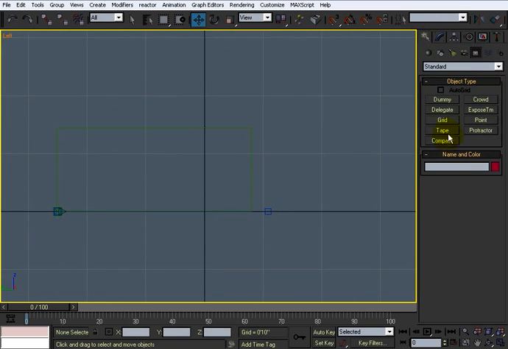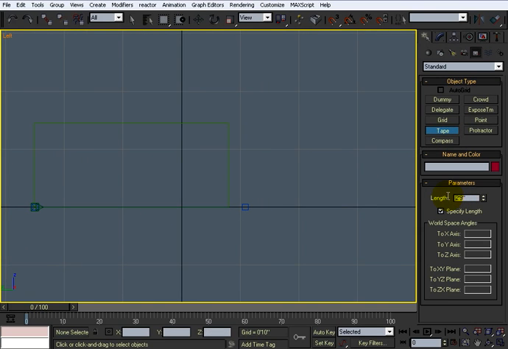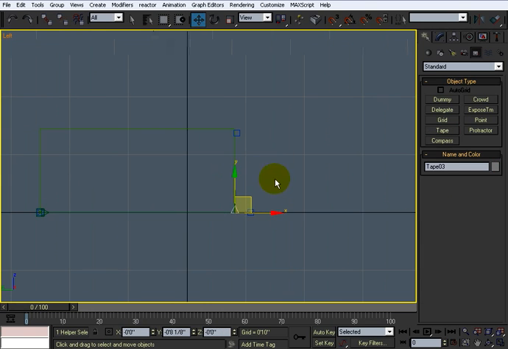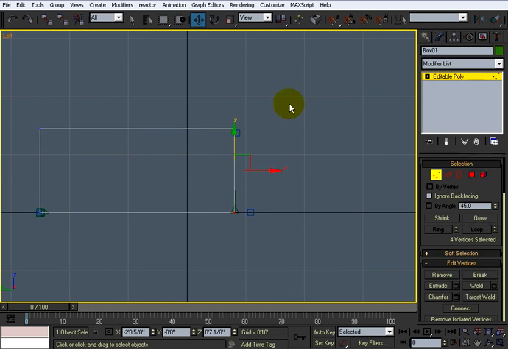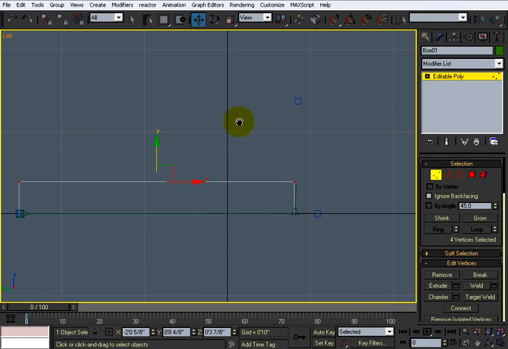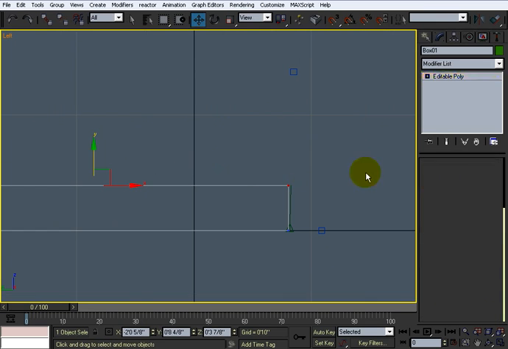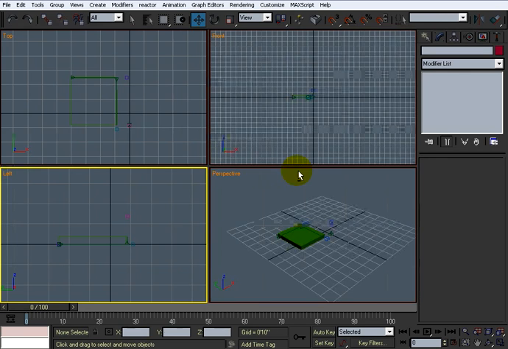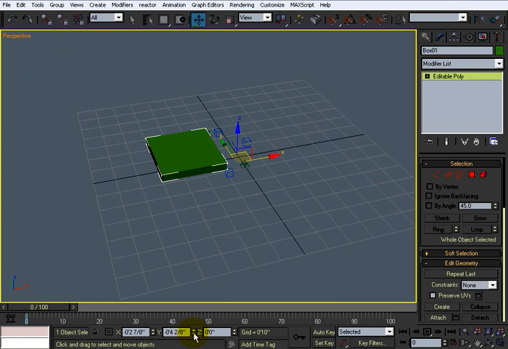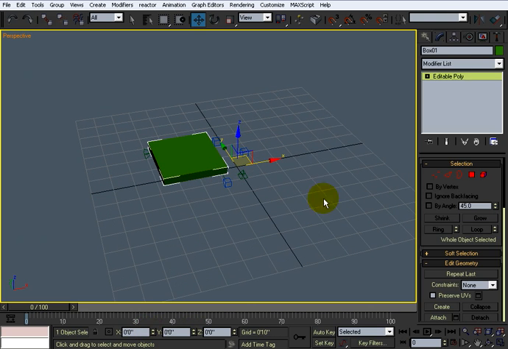So let's do that. Let's take a tape measure and set it to 4 inches. And start at the bottom here and bring up that tape measure. Grab this, select the vertices, and drag it down to 4 inches. There we go. And really, that's it right there. I'm going to center this by right-clicking these spinners here.